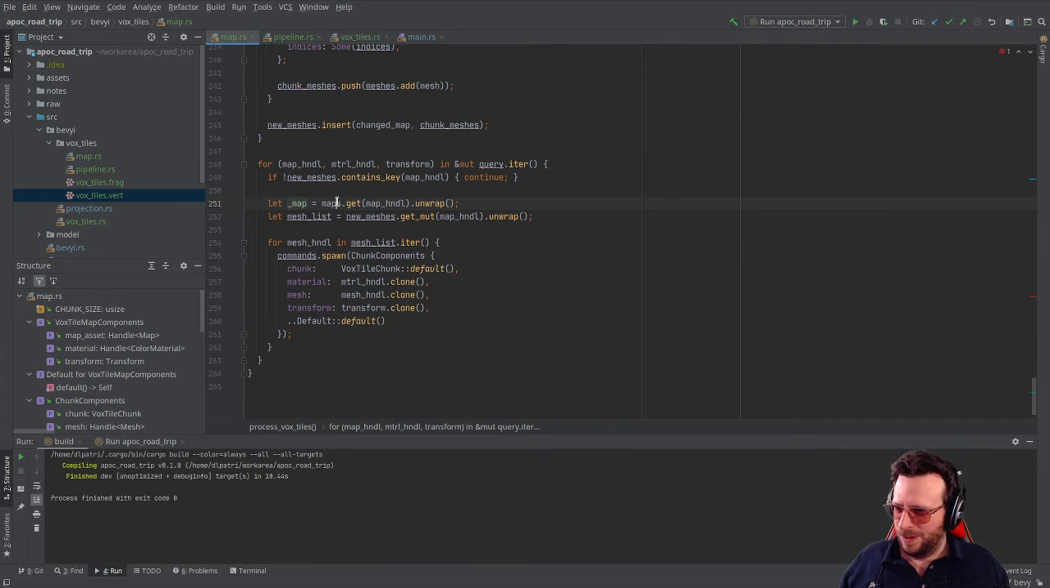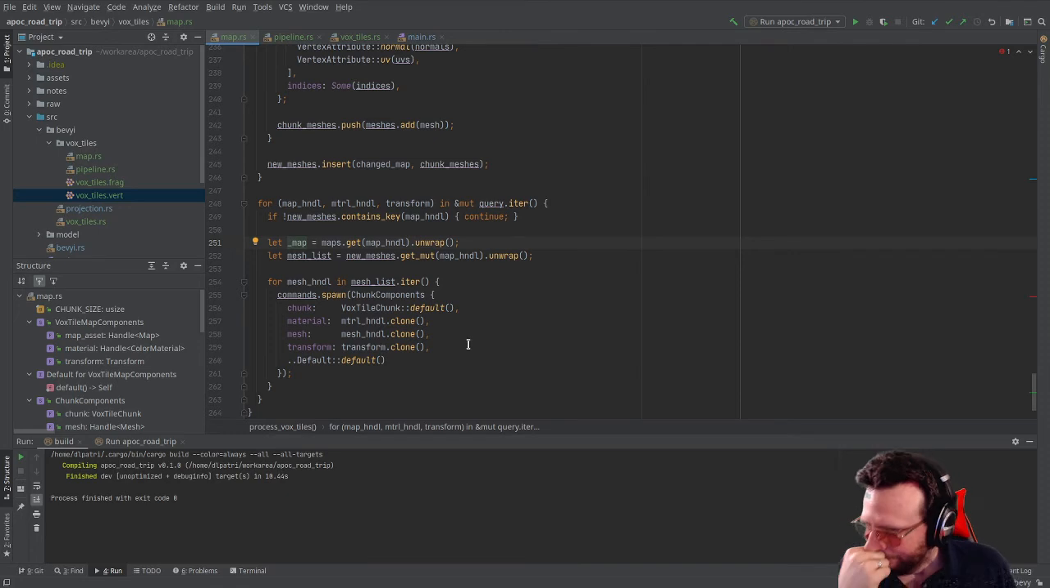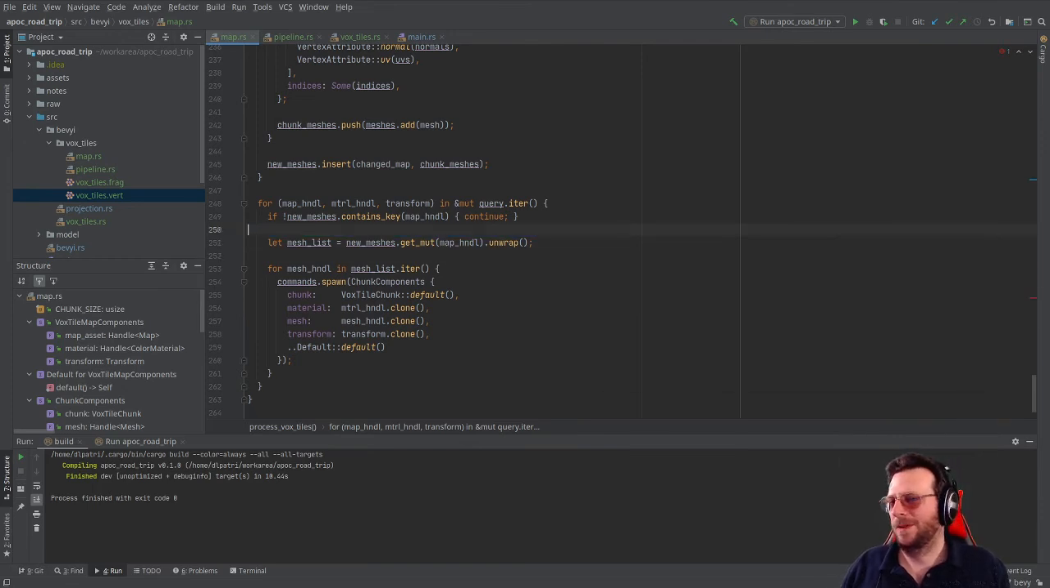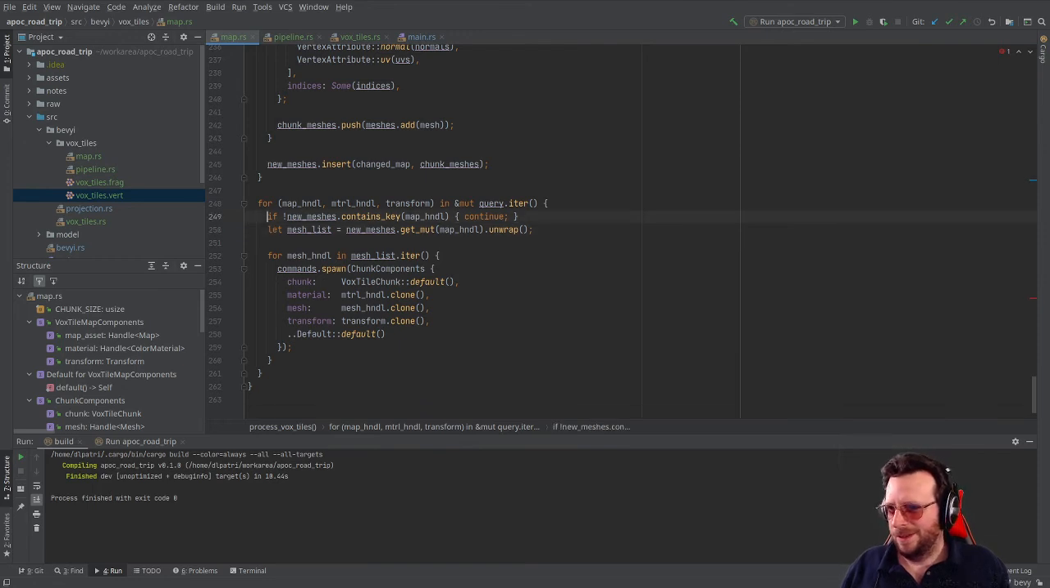Let's see, is it important to get maps here? Why do we have the map here at all? What is this about? Why are we saying maps get map handle? Do we want the map for any reason? I don't think so. We can do anything. So, yeah.